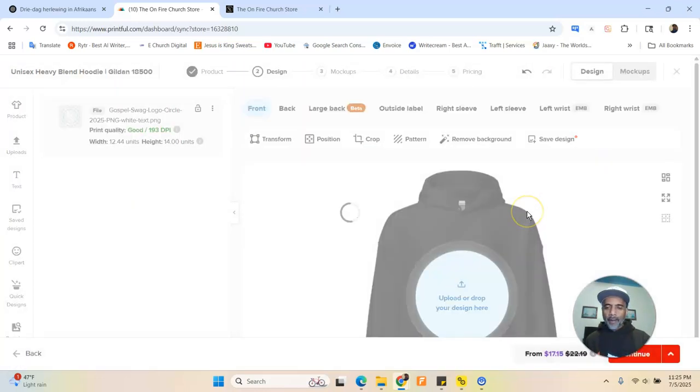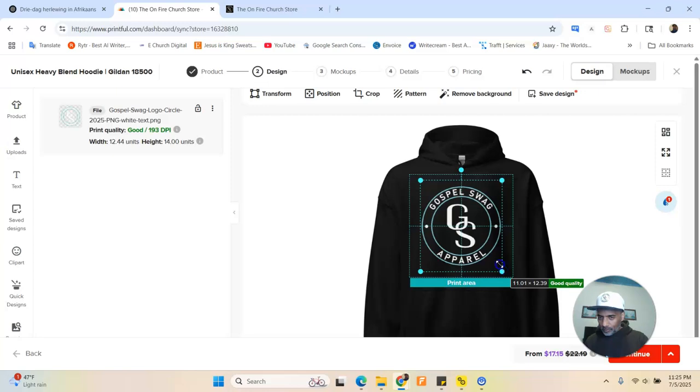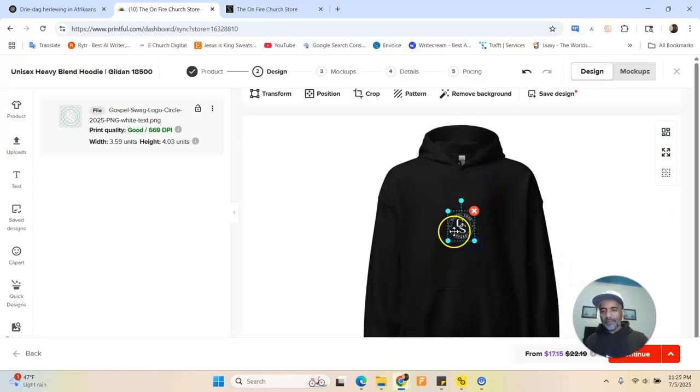So I'm going to click apply. Now that's fire. You could leave it big like that, or you could shrink it by clicking these corners right here. I'm going to shrink it and slide it to the left. Okay, boom. I'm going to do it like that. Now this could be your church logo, your business logo, your ministry logo.